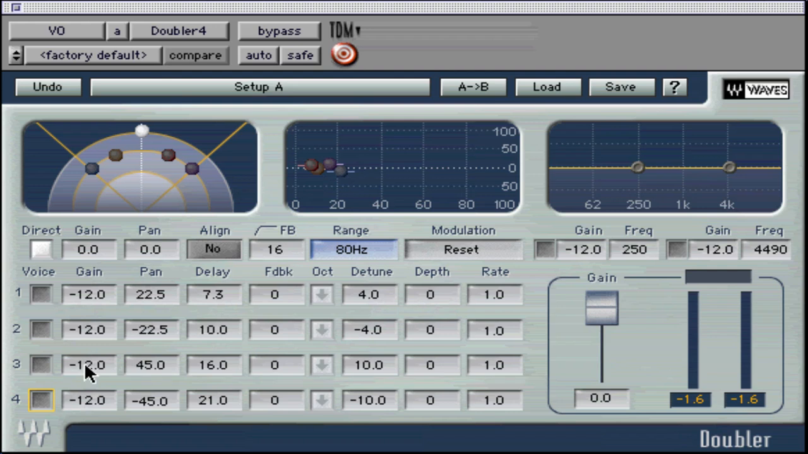The per voice control strips are first. The voice on-off switch is first in line, followed by the gain control, which defaults to -12. There is also a master gain that can further control the output gain of all voices. The pan control ranges from -45, fully left, to 0, middle, and +45, fully right.